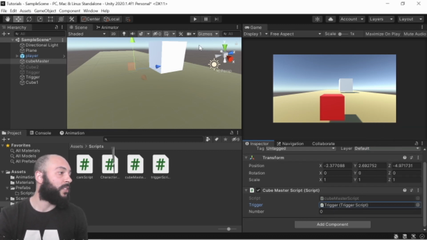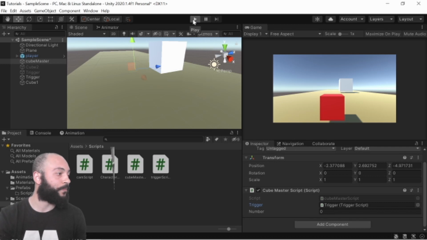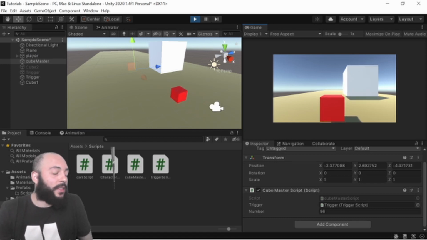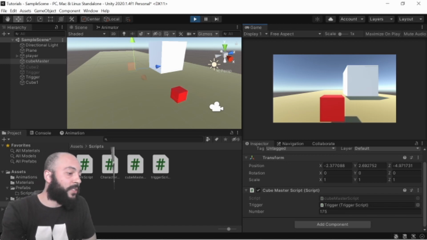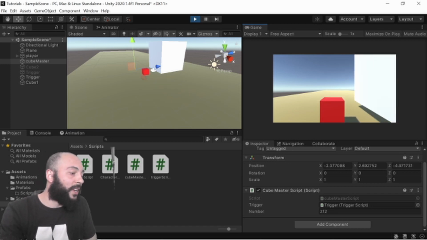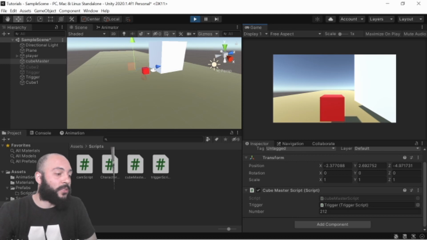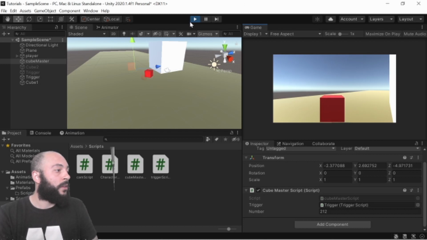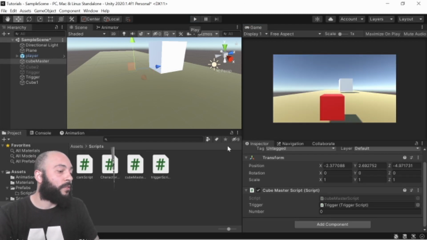So once I hit play, keep your eye on the number variable for when we walk into the trigger zone. There you go. So I'm just gonna walk forward, and as you can see, the number just increases and increases and increases, and it will stay increasing until I leave the zone. As you can see, once I've left the zone, the number has stopped rising. So that's one thing we can play with triggers. Let's see how else we can do it.